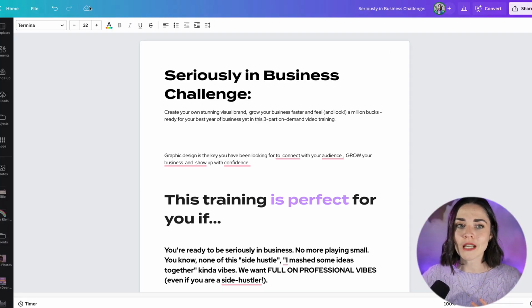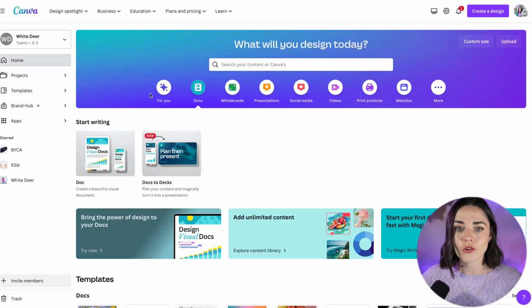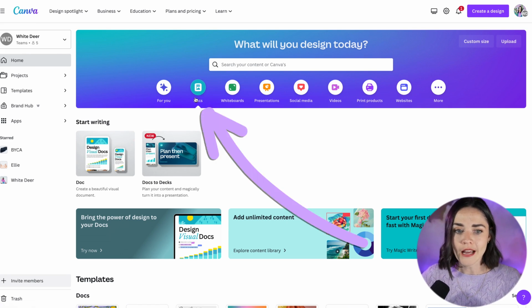So again, I've just opened up Canva Doc. To open a Canva Doc, all you need to do is go to your Canva home and go to this Docs panel here and just press Doc. And you'll open up a plain Canva doc.